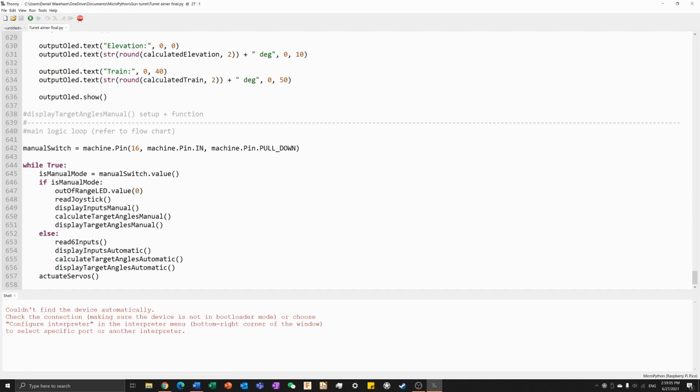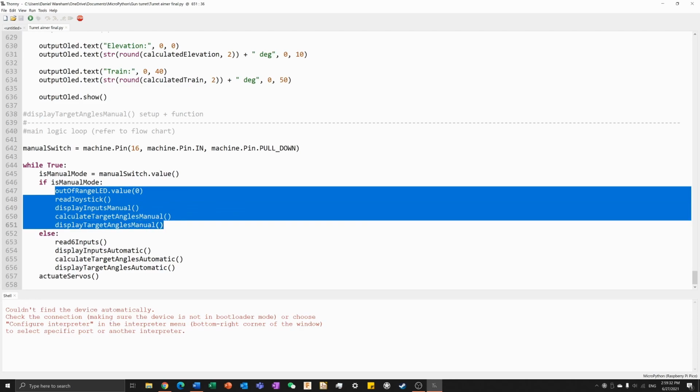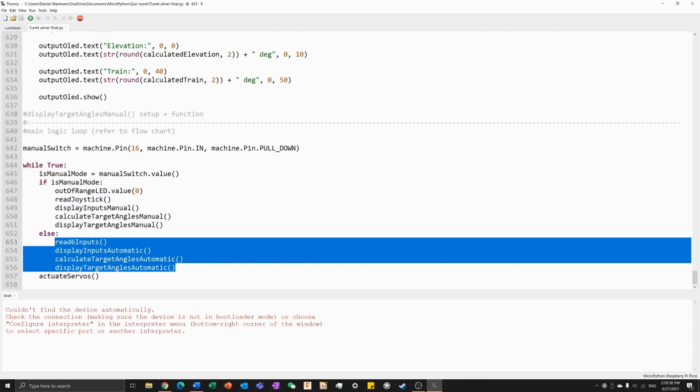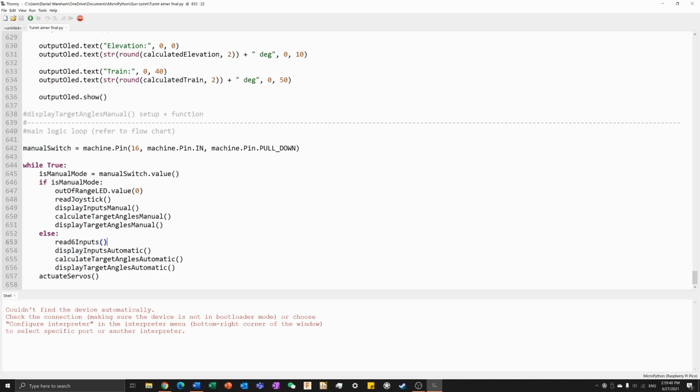Of course, the first thing is to read the actual value of the switch. And after you read the value of the switch, you can choose to either do all the instructions and tasks that are required for the manual mode, or if it's set to automatic mode, do all the tasks that are needed for automatic mode. I'll go through the automatic mode first, since that's the one I actually coded first and it's the more complicated one.